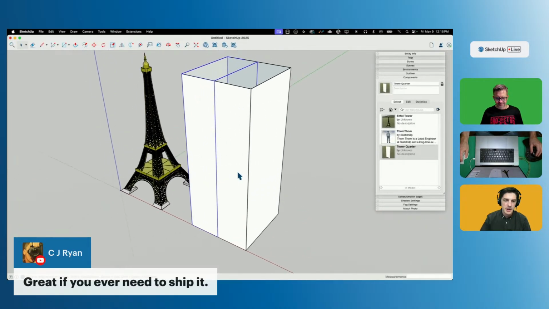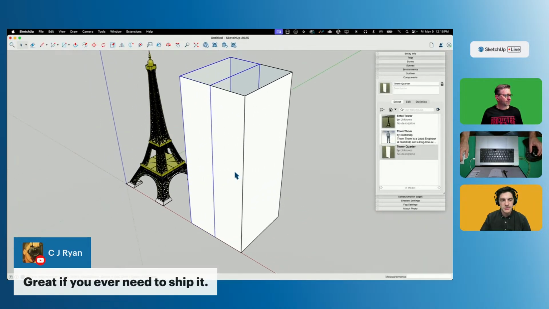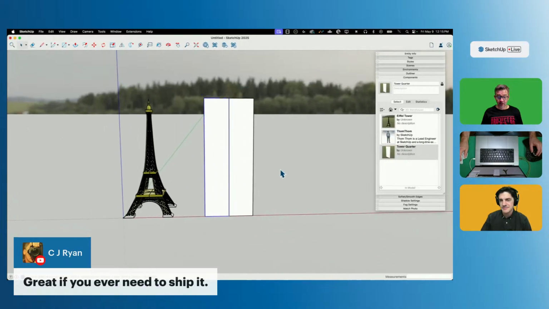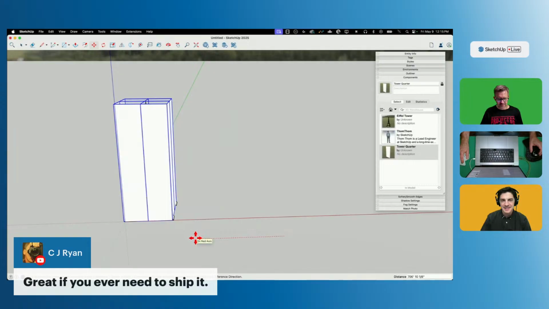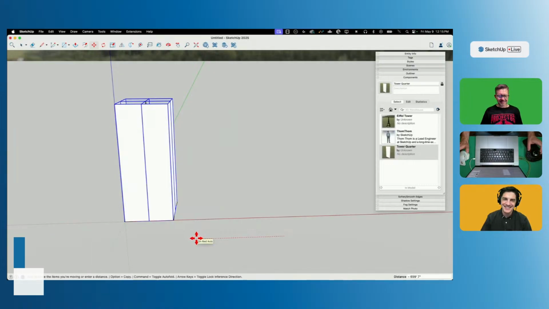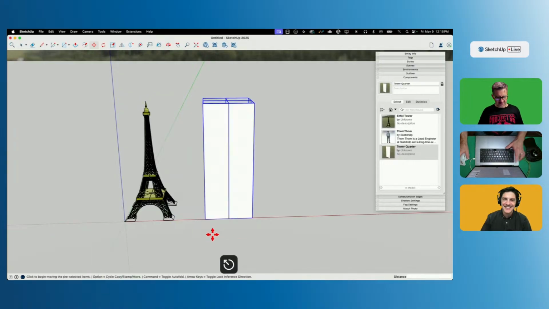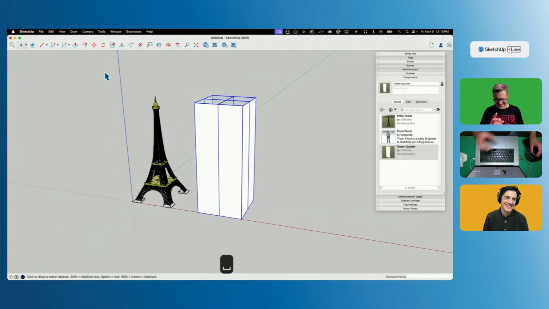Nice. CJ Ryan on YouTube said, this box would be great if you ever need to ship the Eiffel Tower. Oh, look at that. Perfect packaging. It's like IKEA for national monuments. Love it.